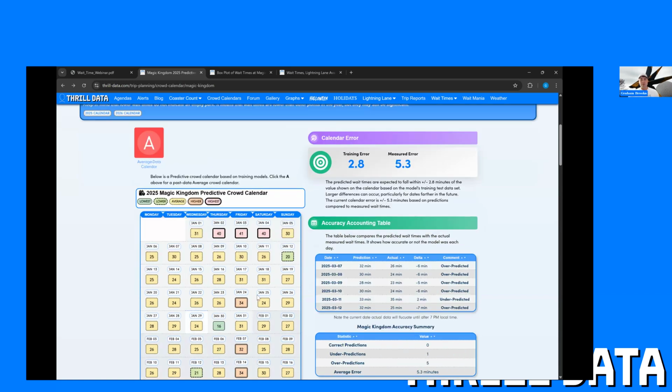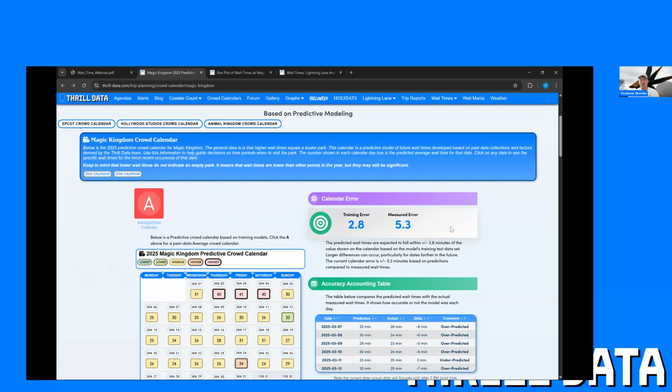So it's always kind of a table of values for each day of the year. Then on the right-hand side, or if you're on a smaller screen, it'll just be further down the page. We also track information on what the accuracy and error of these models are.